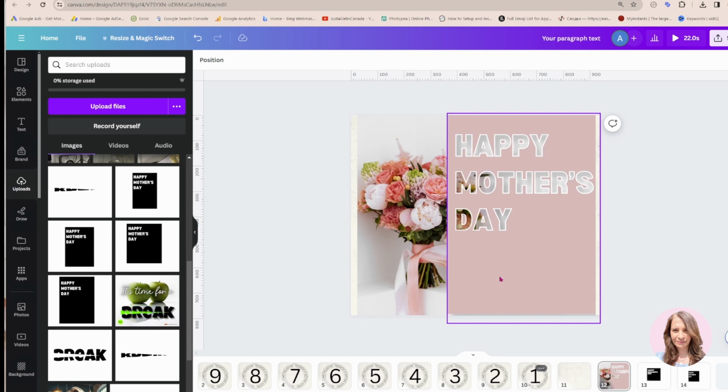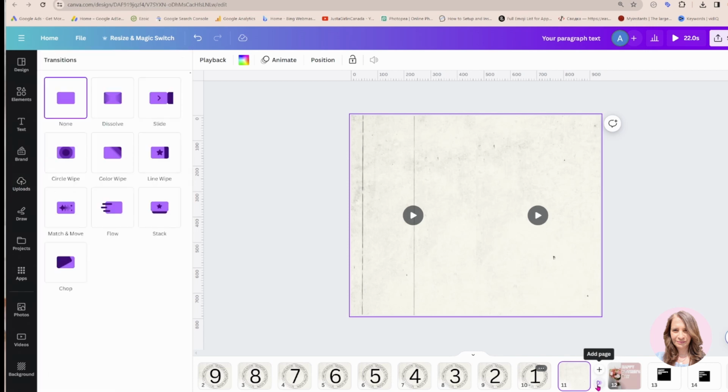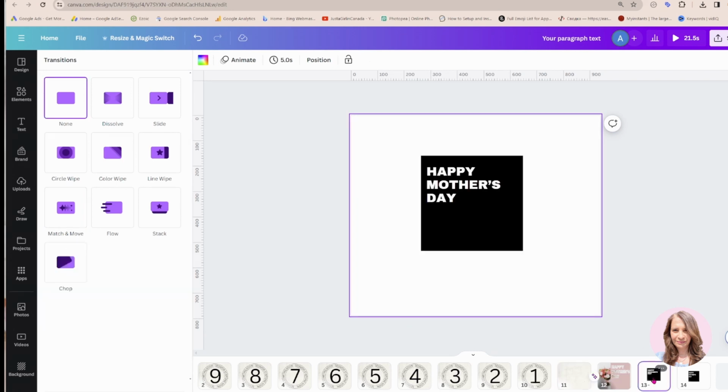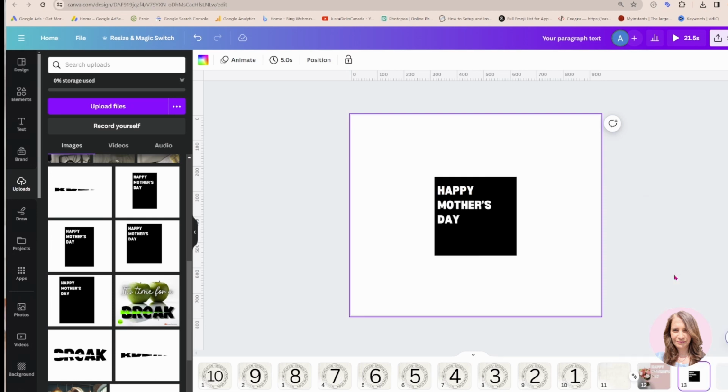But now let's work on the animation. So over here on this page, we have the curtains or the film strip closed, and we need to open them. So what we're going to do is use Match and Move to open up those film strip curtains. And we don't need this anymore, so we're just going to get rid of this page, and we're going to get rid of this page as well.